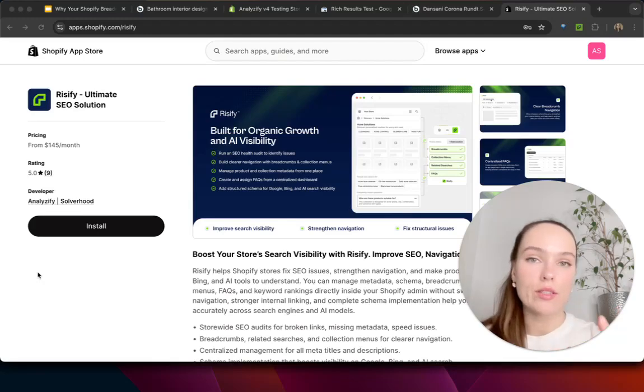So to summarize, Shopify's breadcrumb system is limited to a flat structure, and it can change depending on how visitors arrive to that page. Risify lets you build proper multi-level breadcrumb hierarchies. You define the path once in the admin, and it displays consistently on every visit. And the schema is generated automatically, so Google reads the same structure that the visitors see.